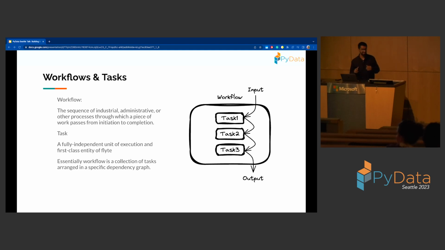So essentially these workflows run as part of directed acyclic graphs, and they help you to define the order or the sequence in which your machine learning workflows are actually running.